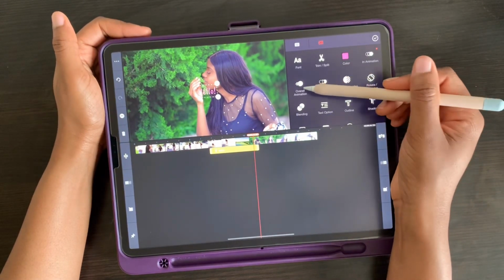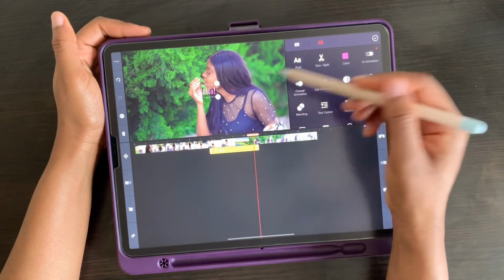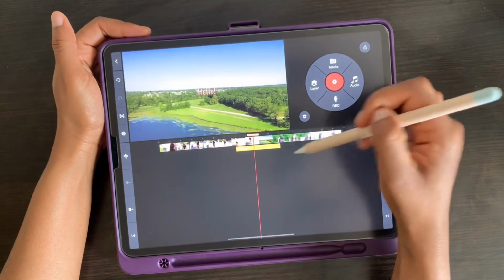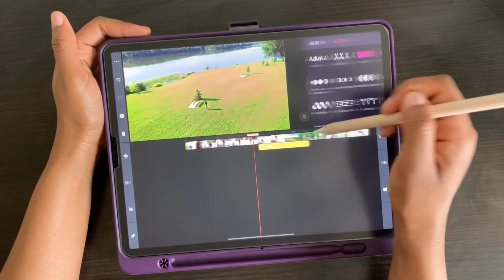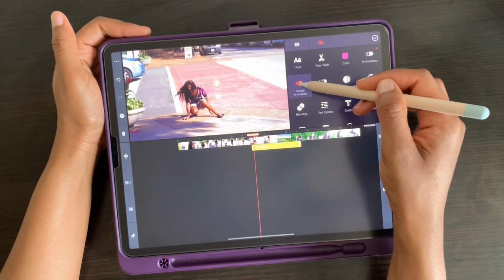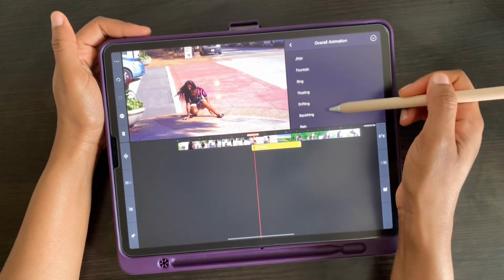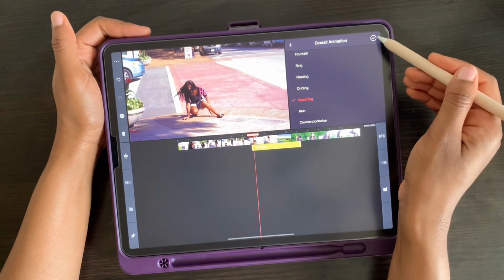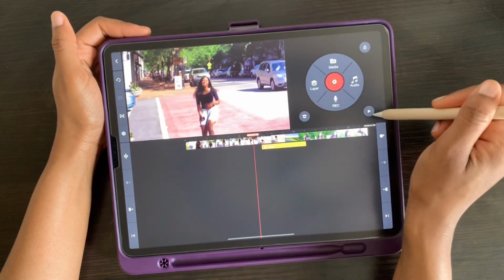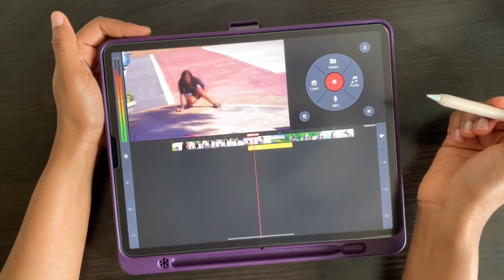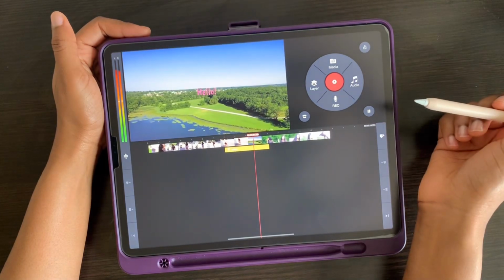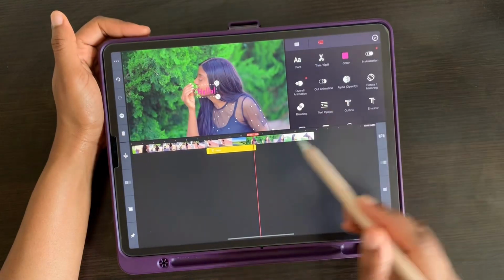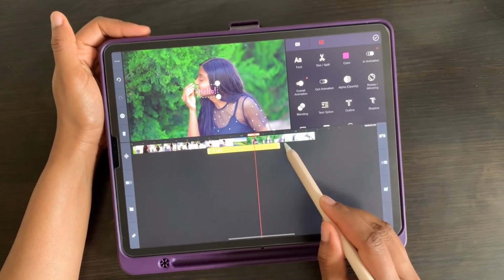Now say I want the text to move while it's on the screen. I can do the same thing, go on the text again, select animation, and I want it to be squishing, so I select squishing, select done, and we press play. See, now the text dropped and it's squishing. Let me make the text longer so you can see more of what's happening.